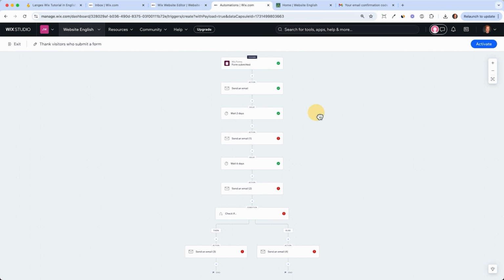You see, this looks like a professional email tool. And this is what I like about Wix. What I told you in the beginning, Wix is really an all-in-one tool.